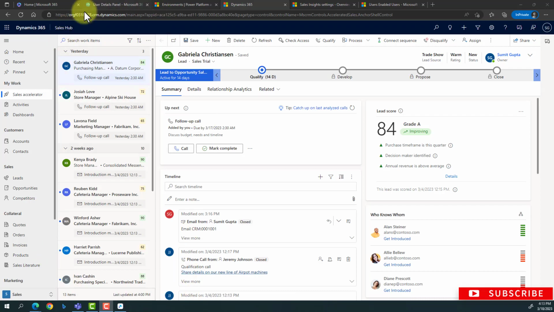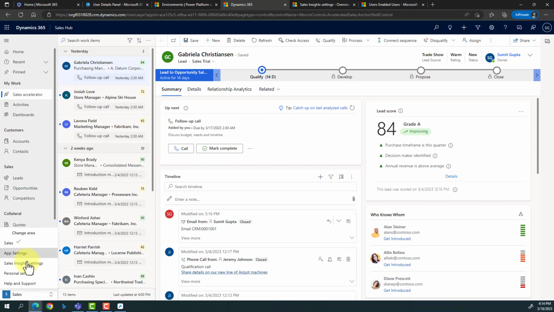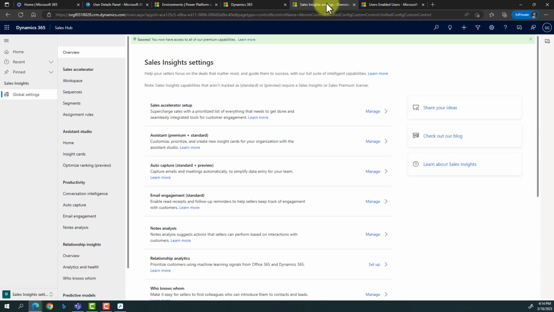When you log into your Sales Hub app of Dynamics CRM, if the Sales Insight feature has been enabled for your organization, then this particular tile, Sales Accelerator, would be visible to you. As an admin, you would also have Sales Insight settings, and the moment you log into the Sales Insight settings, you would be able to see a specific window for your Sales Insight feature in Microsoft Dynamics CRM.